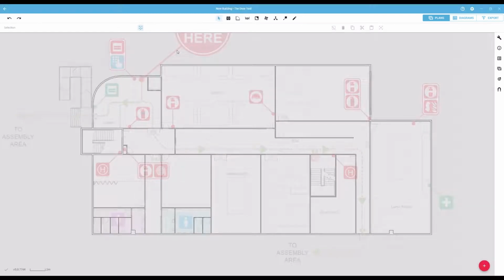In this video, we will use the Openings tool to add doors to our floor plan, as well as run through the different door types, show you how to change their configurations, and add fire and smoke ratings.